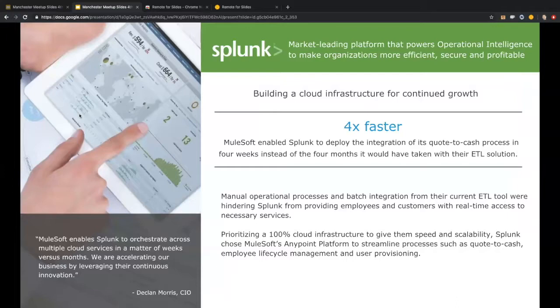Splunk provides operational data monitoring. Effectively, all the log files that your applications produce, they can monitor those and extract value from them so they can describe what's happening in your applications. And they're a pretty innovative company. They went to IPO a couple of years back. One thing they were struggling with is that the integration between their back-end applications was slowing them down. They didn't want to lose the impetus they had prior to their IPO.